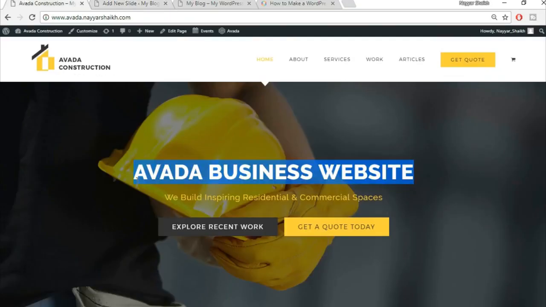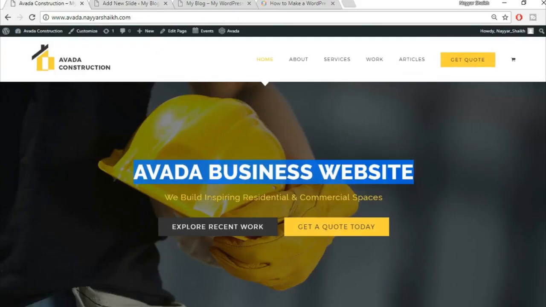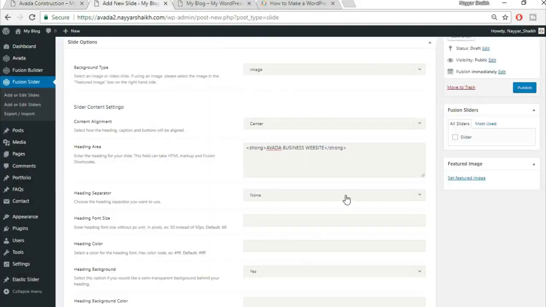Now in the heading area, this is what you have to type in the heading area. What do you want to type? Just type it over here, and before and after this just type in the strong code. Okay, with strong. Type in this code. This code will just increase the weight of this. As you can see over here, it is bold, so it will make it bold.